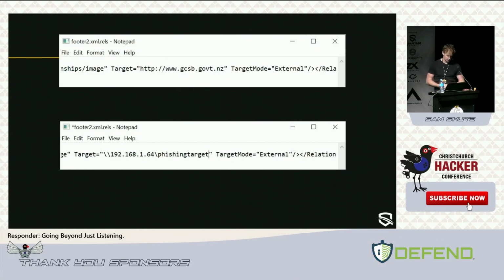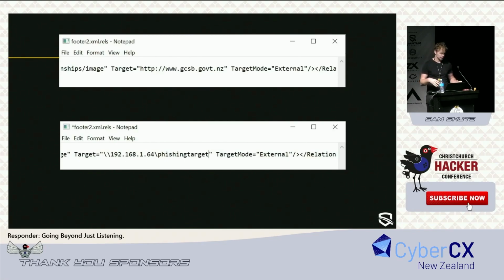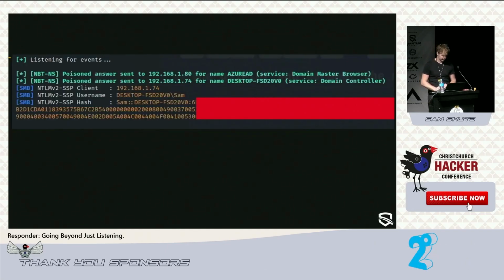You can see here, instead of calling out over HTTP to the GCSB website, instead we put in the address of our responder instance and have the slashes at the start, and it'll try and load it over SMB instead of HTTP. Cool. And now we collect hashes.